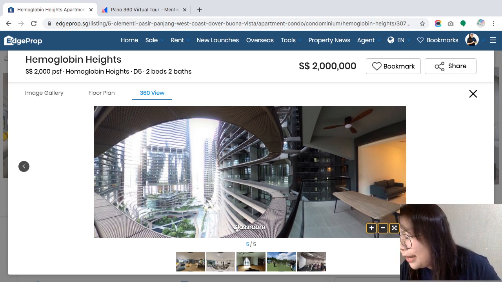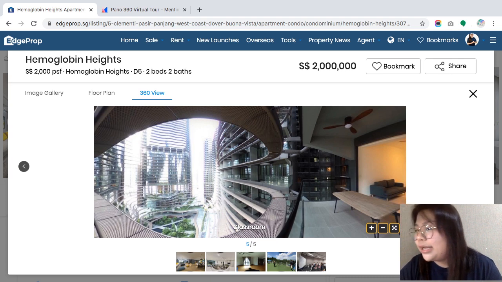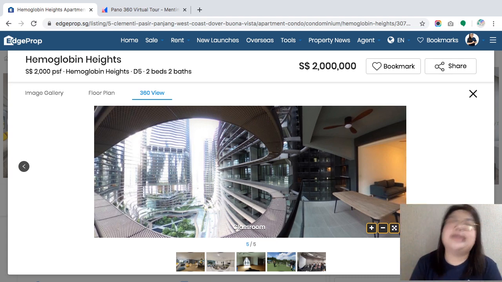Julius, how many Pano 360 listings can we have concurrently? For those of you with a free account or basic account, you will be able to have concurrently 30 listings. As for those of you with a Pro Tools or a Prop Points account, you will be able to have as many as 500 listings concurrently.